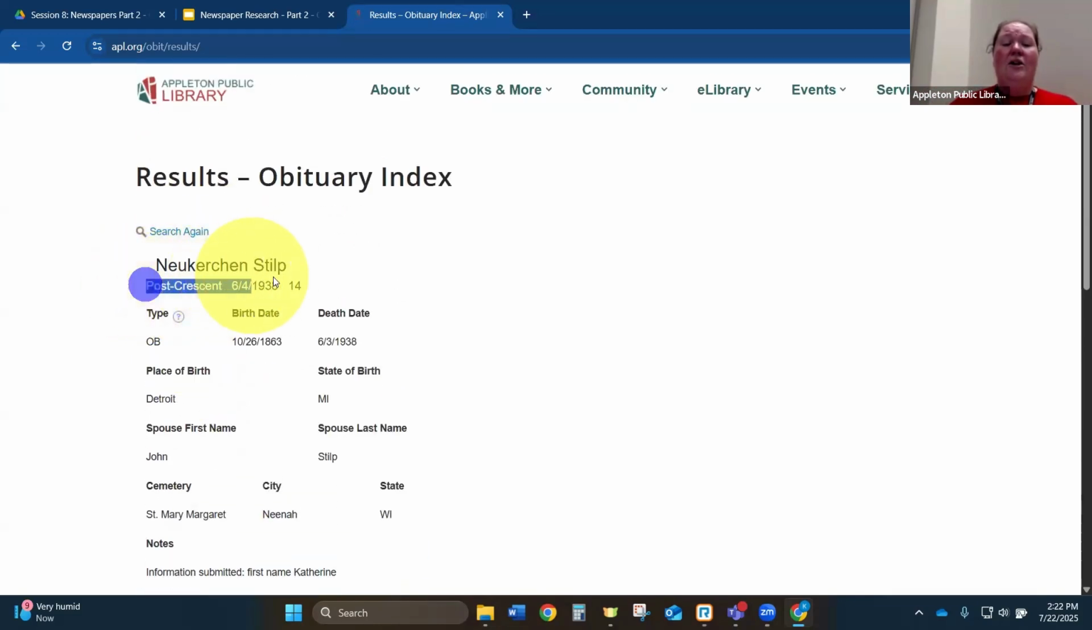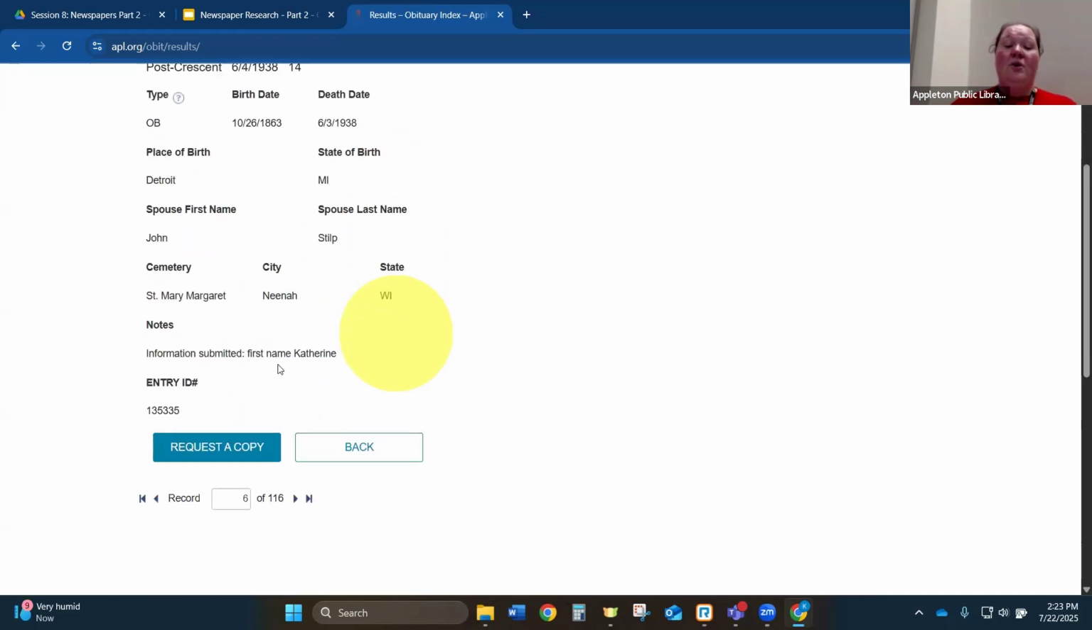So right here, I can see what newspaper, what date, and what page it's included in. So again, I can use that to come here to the library, get the microfilm, or again, I can click this request a copy.